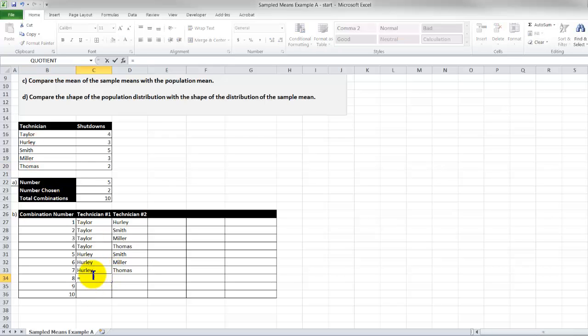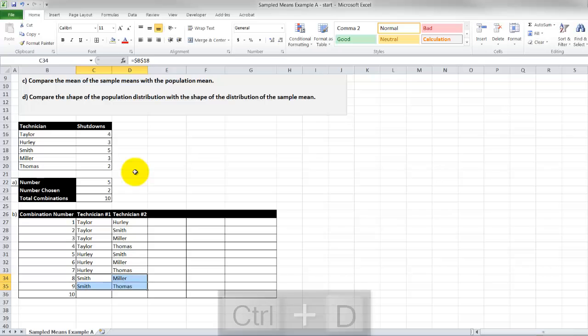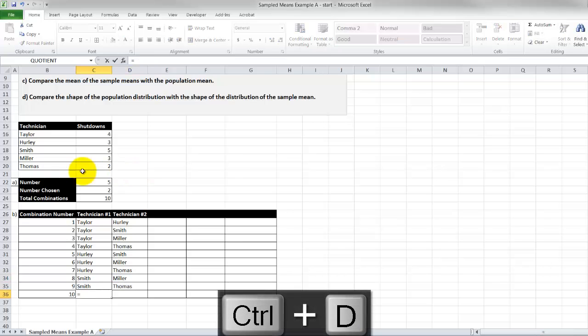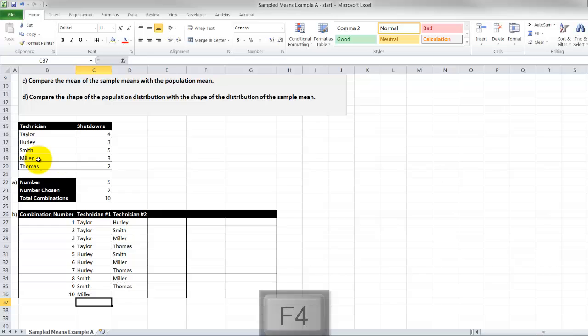Let's go to the next one. After Hurley, we have Smith. And if we pair Smith up, it's going to be with Miller and Thomas. So we only need to fill down 1. The final combination is going to be Miller, and the last item is Thomas. So we have all of our combinations. Now, we need to know how many shutdowns there were.